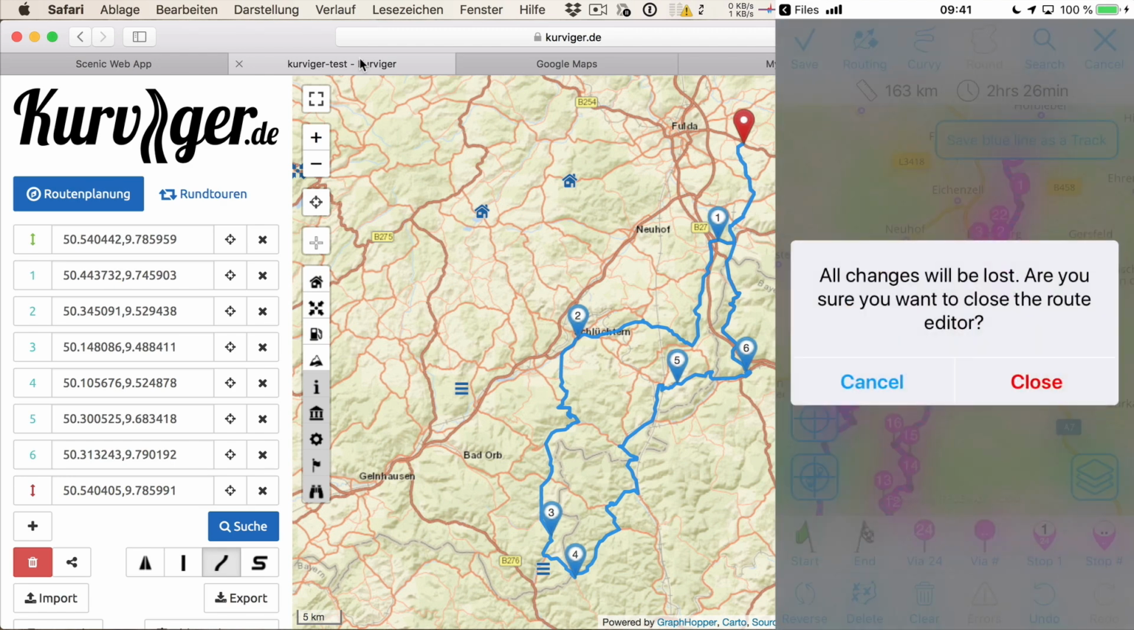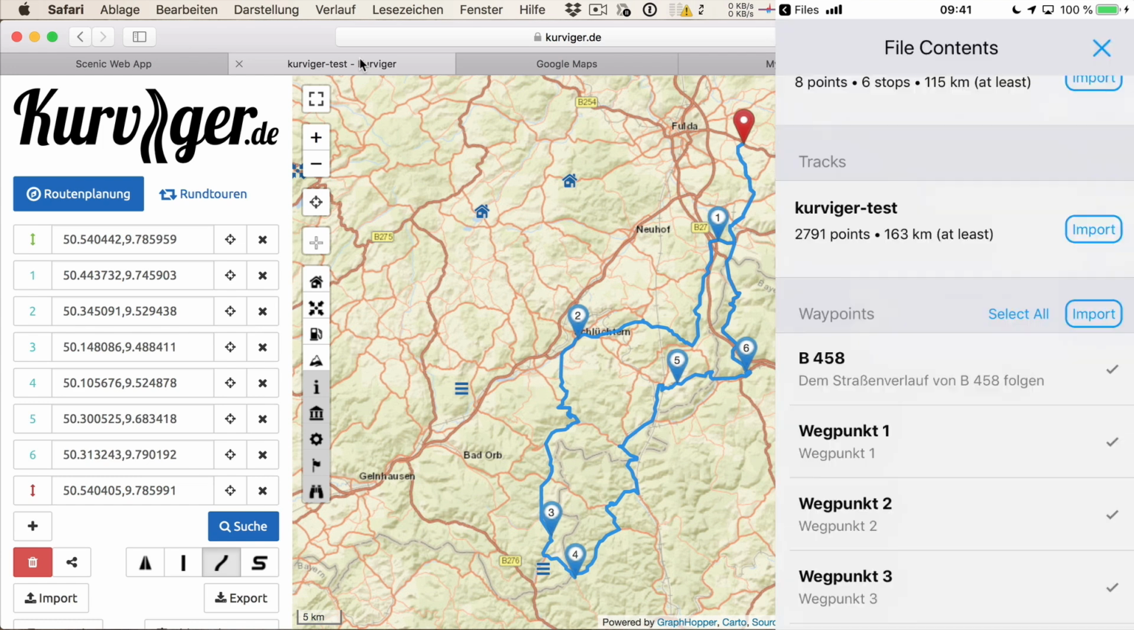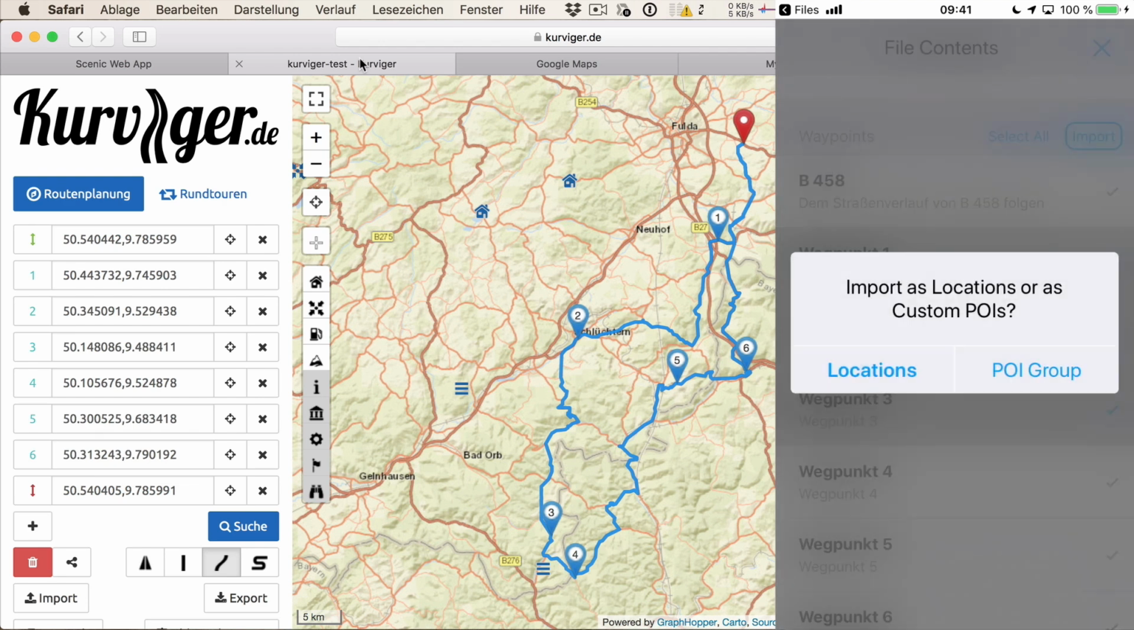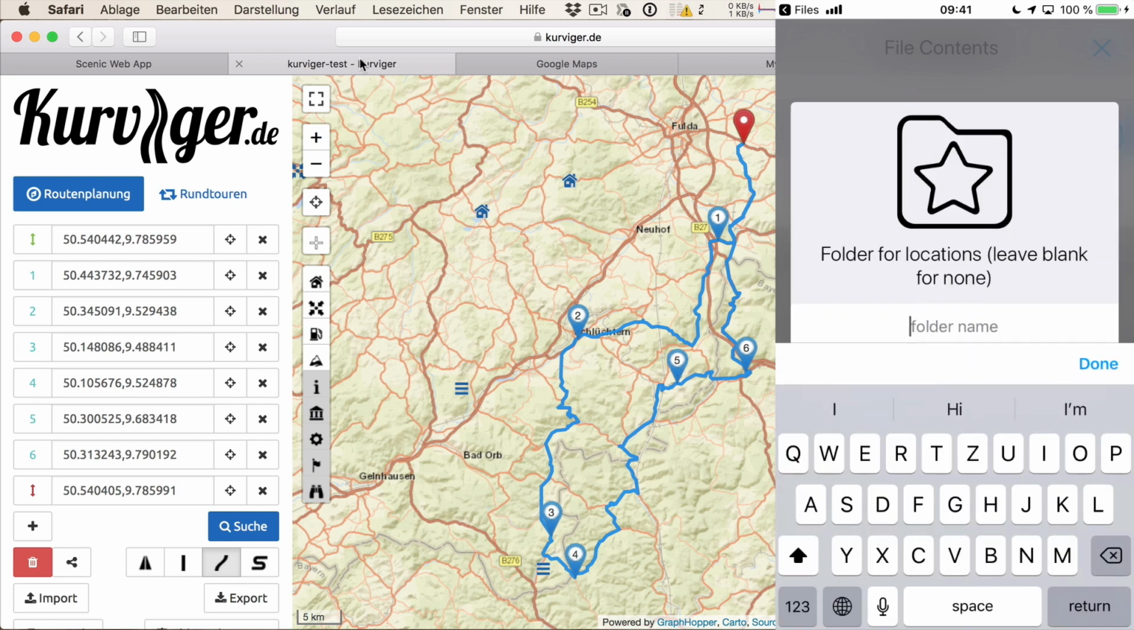And last but not least, we can close it again, go back, and then we see we also have the waypoints, and even they can be imported. So we just select 3 of them, for example. I say import, I want to import the 3 waypoints, and now we can decide if we want to have a location or a POI group. In this case I just use a POI group.